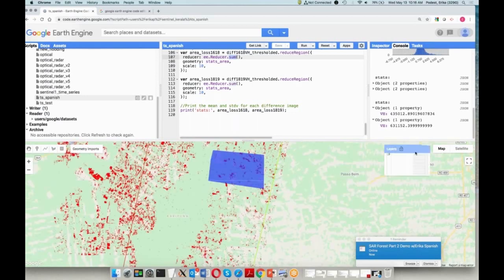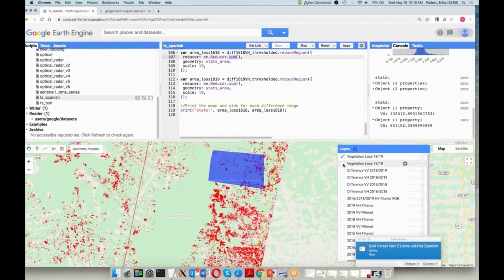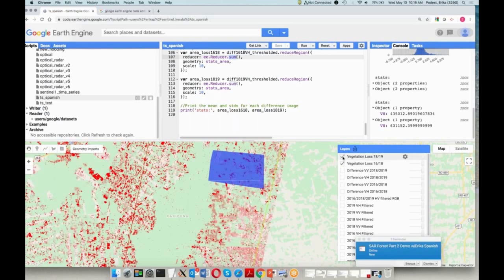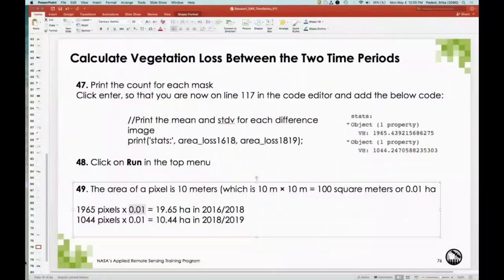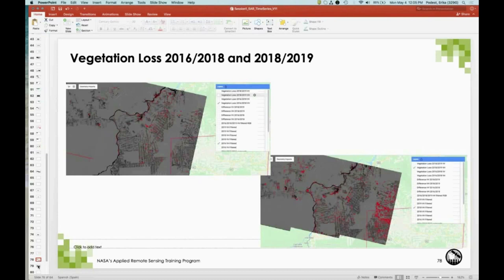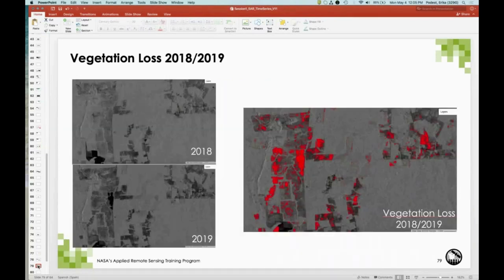Even if you overlay these, you can see that there's a greater vegetation loss in the second time period. So that's 2016-2018, and that's 2018-2019. All right, so make sure you save your code, and I've got some slides here in the PowerPoint package that show some of the comparisons that we've seen between different years in terms of vegetation loss.